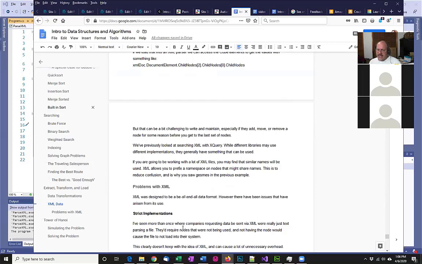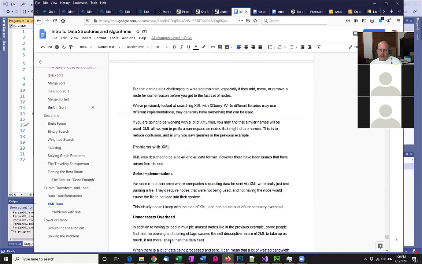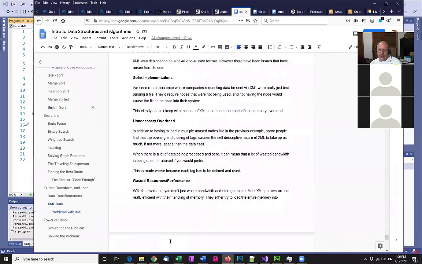We had like 15 tags that weren't used, that had to be put in the middle of it for some reason. It was the way they were parsing it. They were expecting to see those nodes. So that strict implementation of saying this is our format, this is what we're going to use, this is what you have to provide, that sometimes is a problem. So kind of keep that in mind.